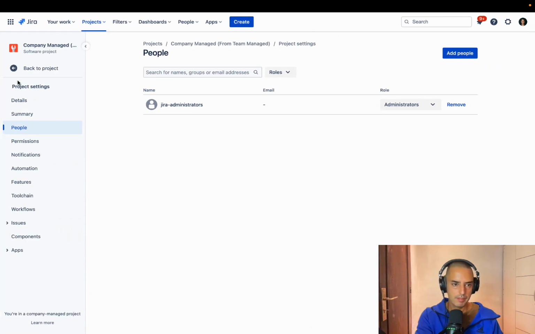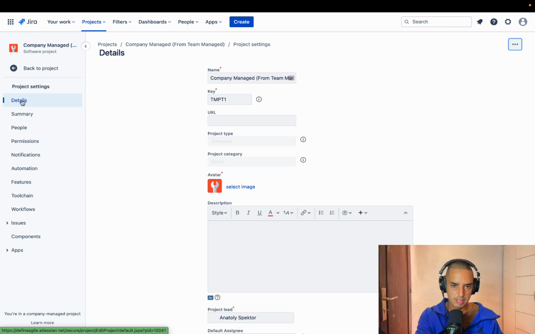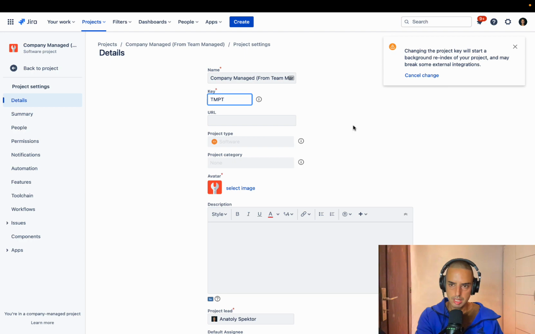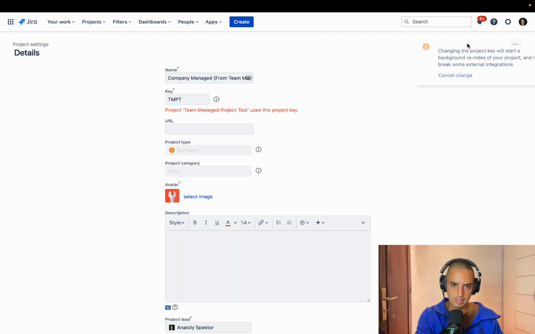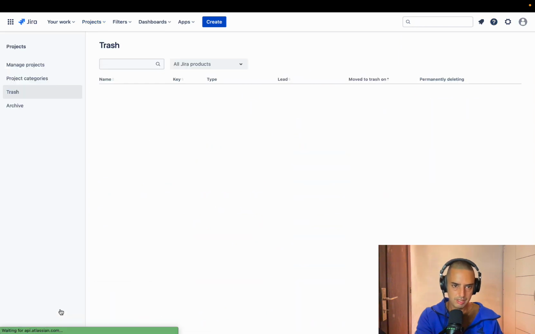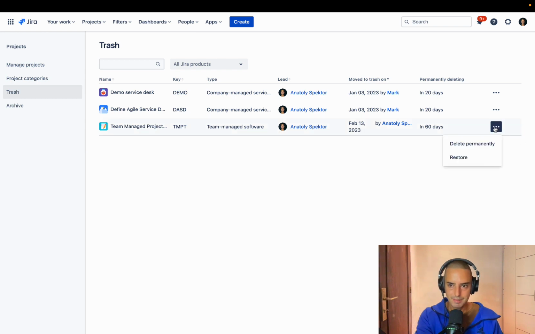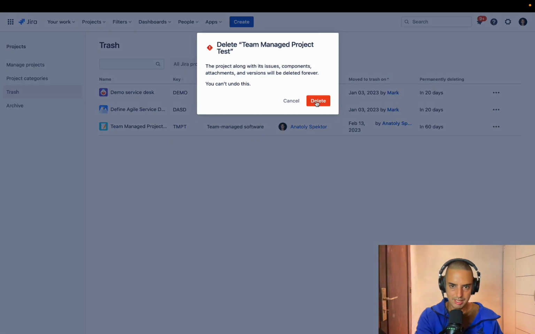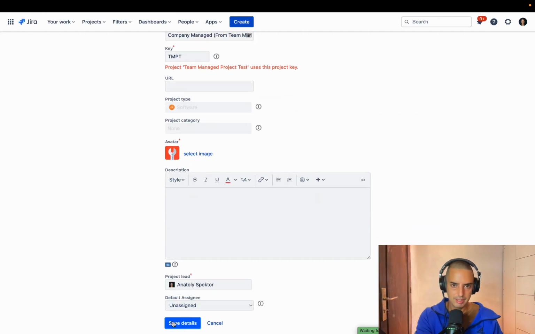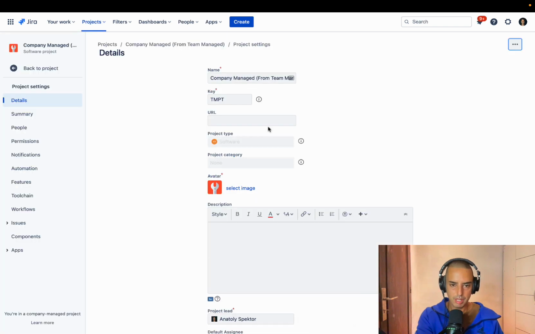Then, if you go in here to details, I think you can change this key. Save details. No, it doesn't allow us to do it. See, if we go to trash, if we go one level deeper, then say delete permanently. Let's try that. And then click save details. Yeah, it works. So you only have the same key if you delete the project permanently. Once everything is transferred, you have the same key. So it should be okay.